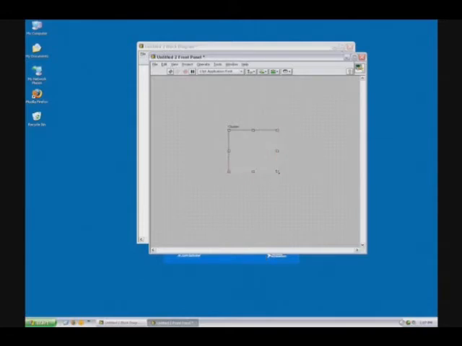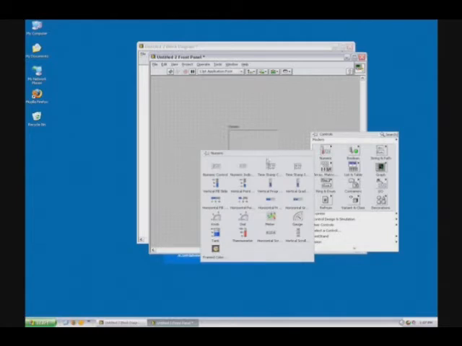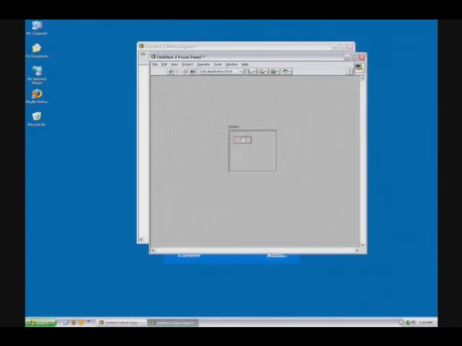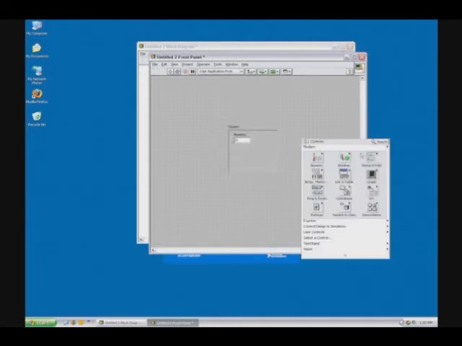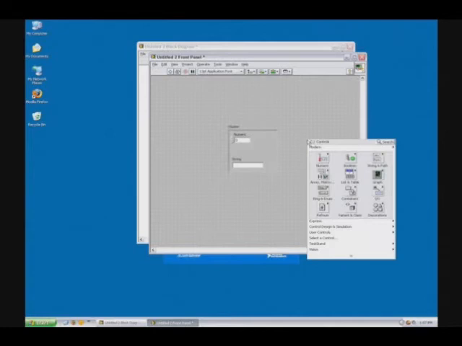On the Controls palette, navigate to Modern, Numeric, and drag and drop a numeric control inside the cluster shell. Then, navigate to Modern, String and Path, and drag and drop a string control inside the cluster shell. Finally, navigate to Modern, Boolean, and drag and drop a vertical toggle switch inside the cluster shell.